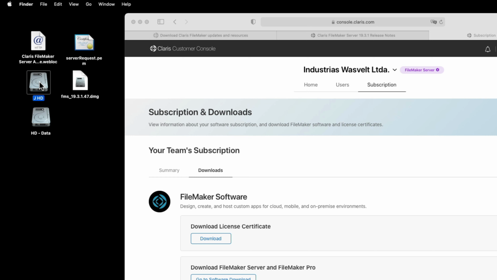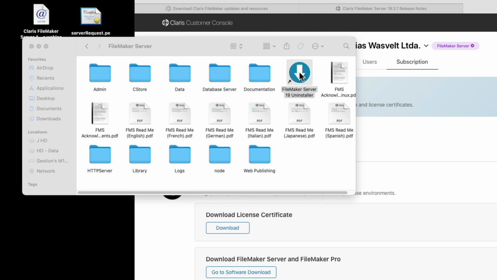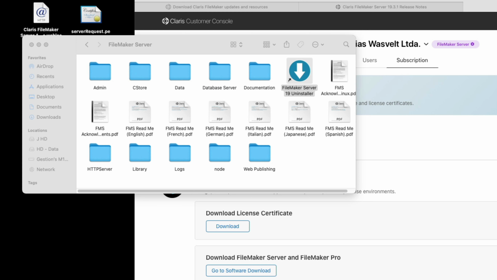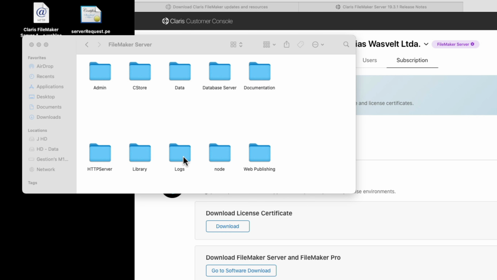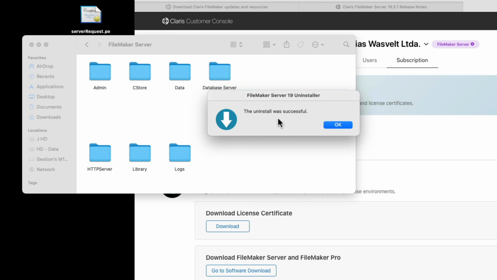So we go into our library. This is only if you have already installed FileMaker Server. So we go here, we go on to uninstall. Yes. If this is the first time you're going to install FileMaker Server, don't worry about this step. It's just that I have to do this. So we'll take a look at this, and normally it just deletes most of the folders, and we get this message that it is finished.